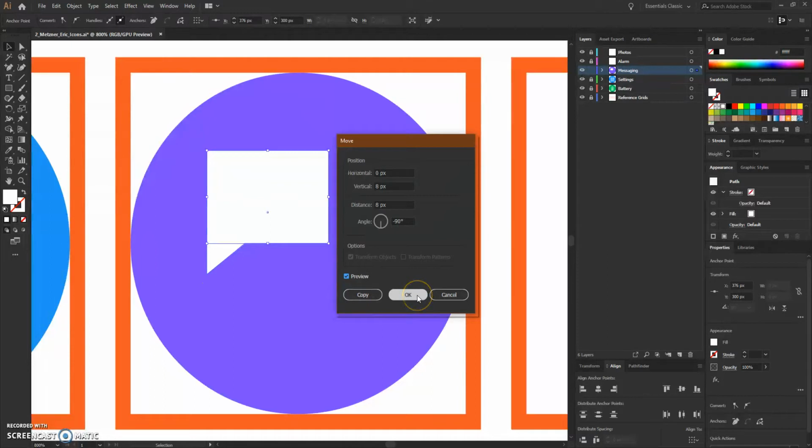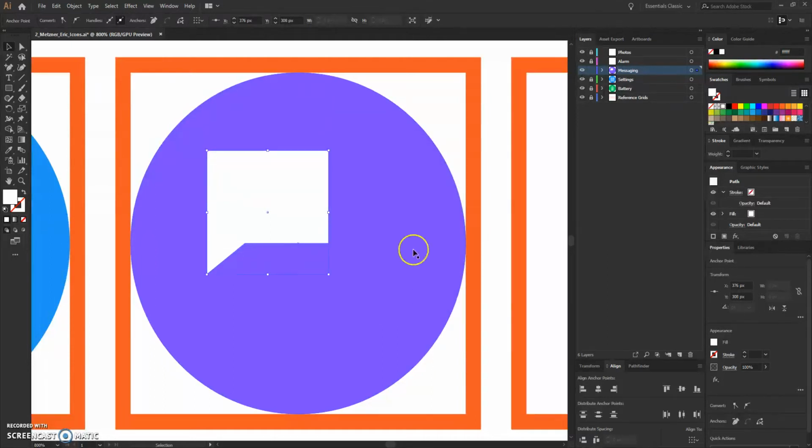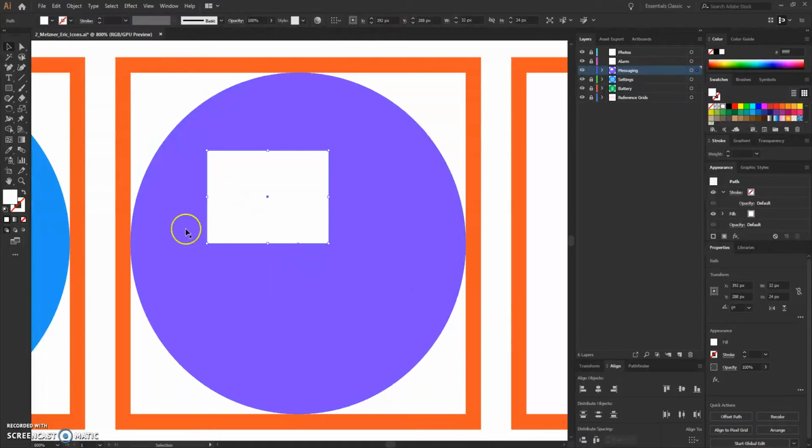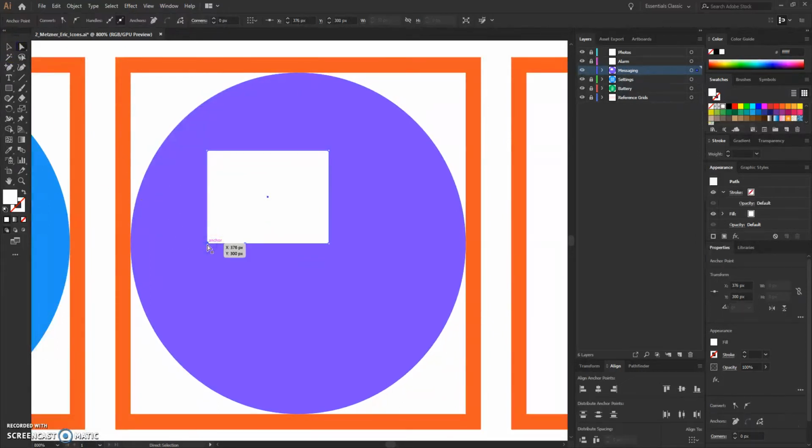And click OK. Now the other way to do that, let me undo what I just did, is to simply use the direct select, click on the anchor, and go with your arrow key 1, 2, 3, 4, 5, 6, 7, 8. Does the exact same thing, just so you know. And once we have that done, we're on to the next step, which is to change it to an outline.